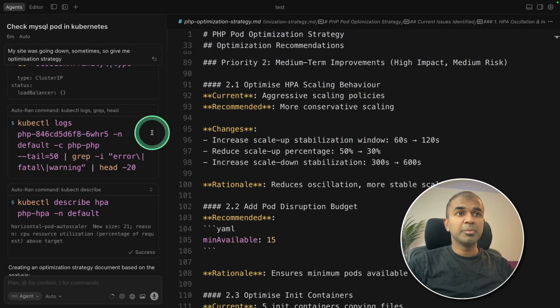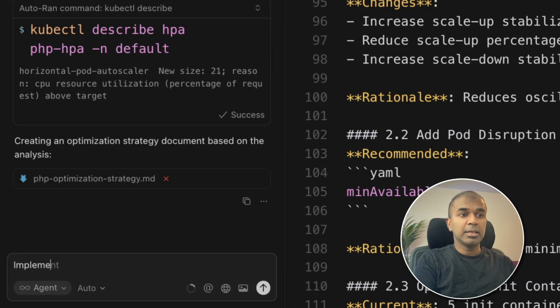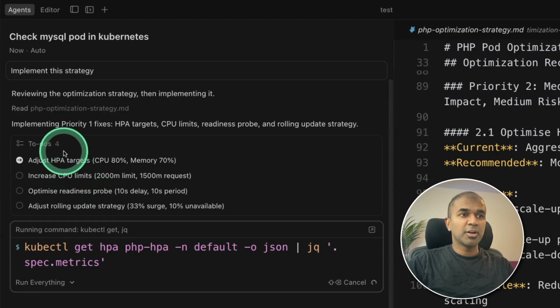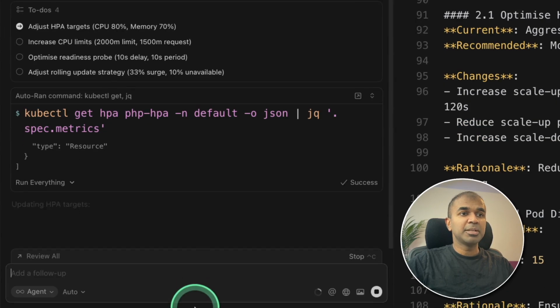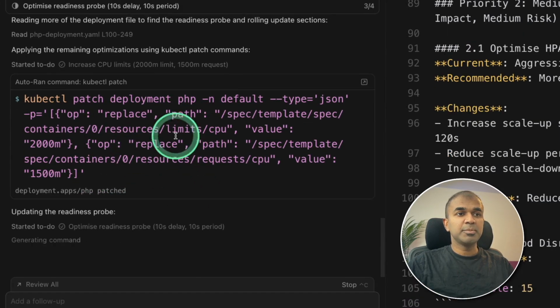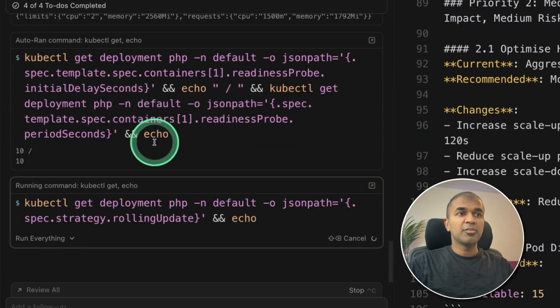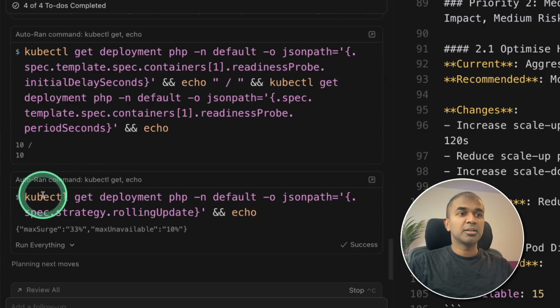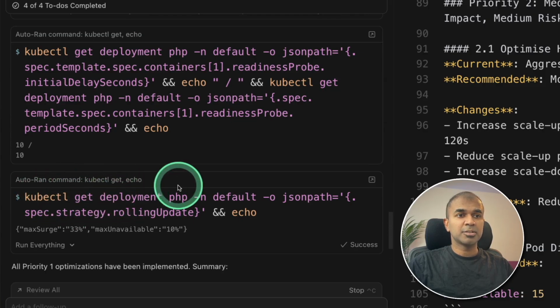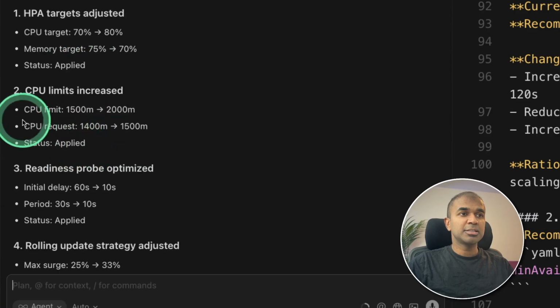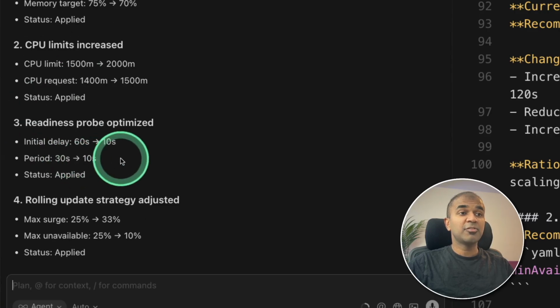So if I want to implement this, I can just say implement this strategy. Now it's reading the content and now it's writing all the steps and implementing the strategy. It's increasing all the CPU limits and patching the deployment and verifying if everything is done properly by using a kubectl get command. Implementation complete, CPU target, memory target, CPU limit, CPU request, everything got optimized just within a minute. That is a power.